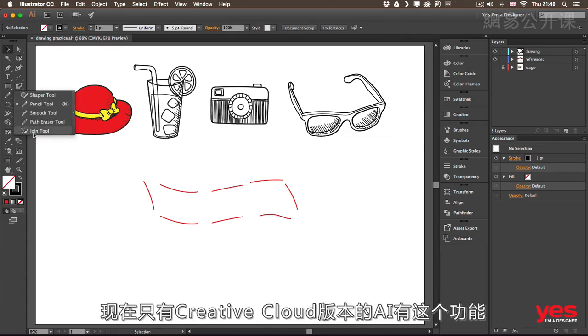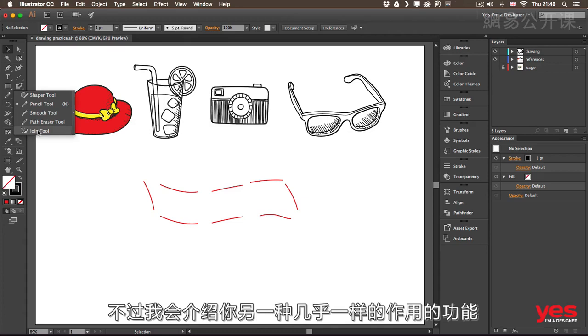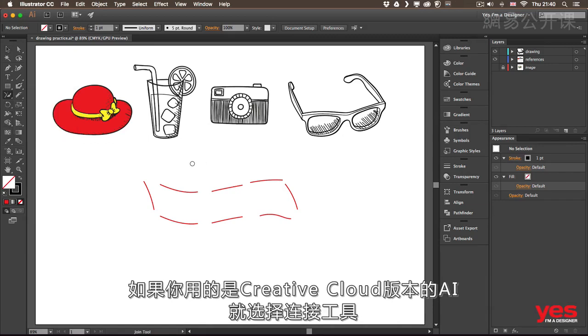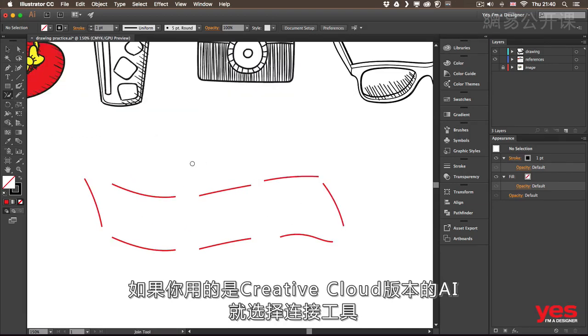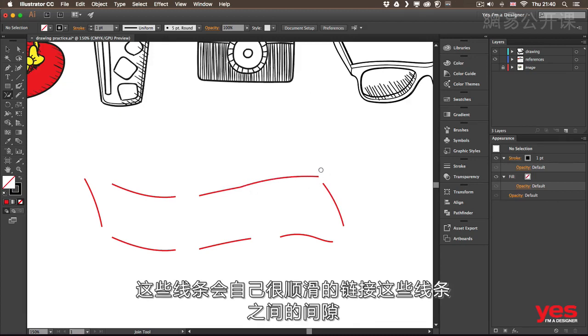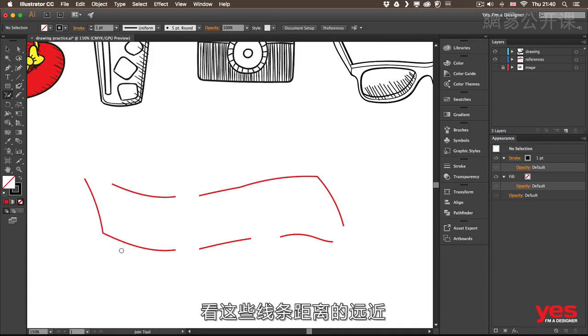Now this is only available in Creative Cloud, unfortunately, but I will give you another technique that is almost the same, slightly longer, but will still give you almost the same result. But for those who have Creative Cloud, just select the join tool, and with this tool, if you need to connect lines, you just have to draw over them and it will connect them and also nicely smooth out the gaps.